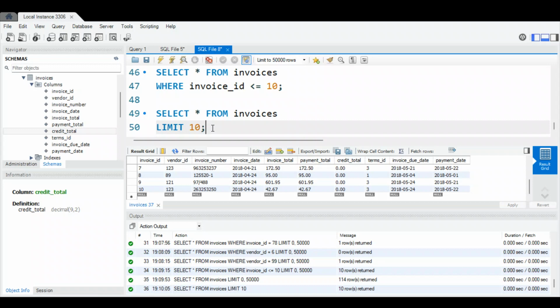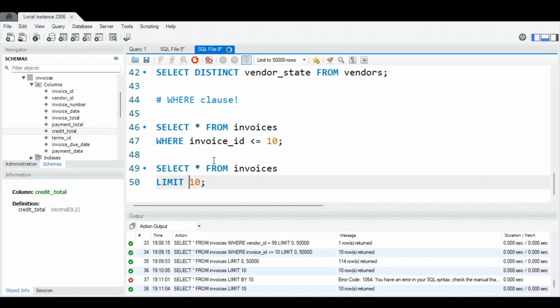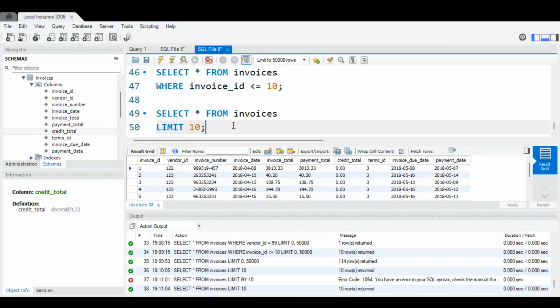So LIMIT is probably the easiest of these clauses. There's just a couple of ways to use it. That's one of them. In the early days, I kept wanting to do this, LIMIT BY 10, which of course makes no sense if you think about it. But for whatever reason, I wanted to do it. And if you do that, it'll get you an error message. Doesn't work. Just do it like this. Easy peasy. There we go.